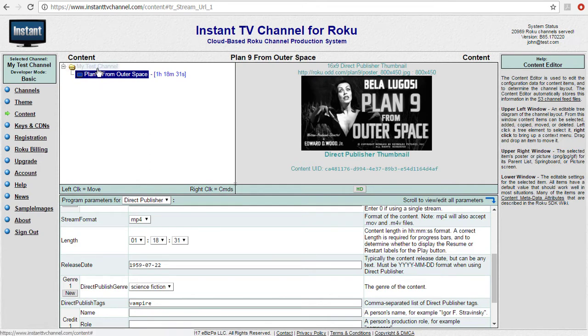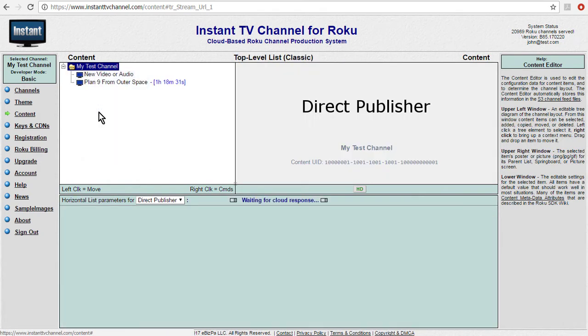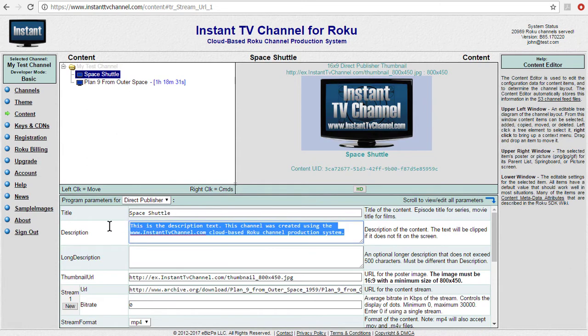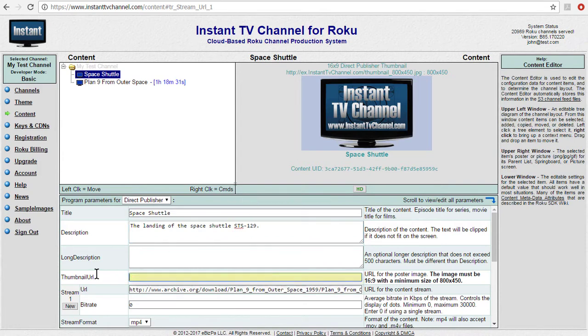Right-click on the top-level yellow folder and select New Video or Audio. This creates a new content item at the top of the content tree directly above the Plan 9 from Outer Space item. In the new item's title parameter box, replace New Video or Audio with Space Shuttle. In the parameter box labeled Description, replace the default text with The Landing of Space Shuttle STS-129. In the parameter box labeled Thumbnail URL, replace the default URL with http://roku.od.com/shuttle/poster_800x450.jpg.